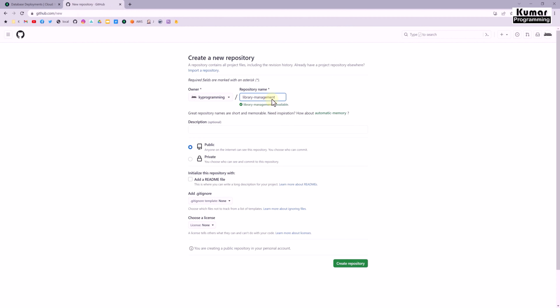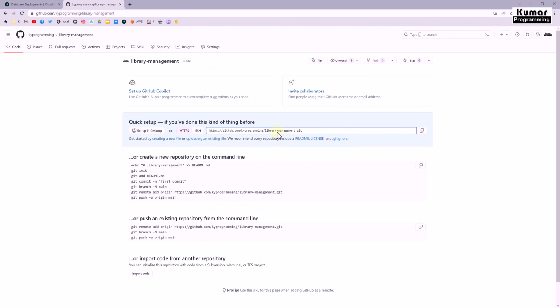Okay, so this is available now. I'm going to make it public. I'm going to create a repository. So my repository has been created. This is my repository link that we have to use, and this is the command that they have given as a suggestion for how we can add it.